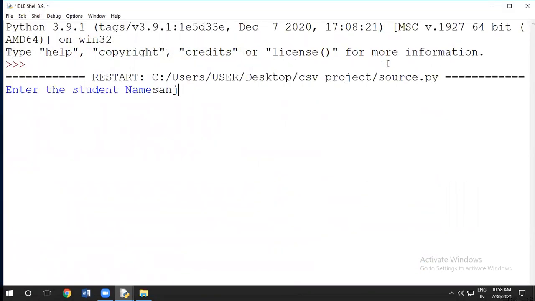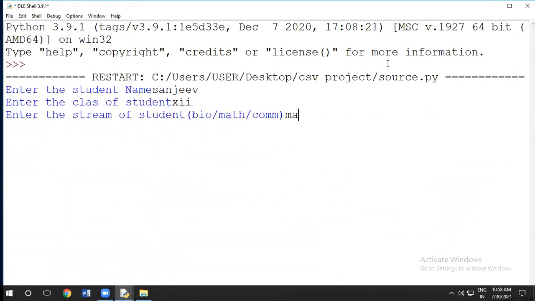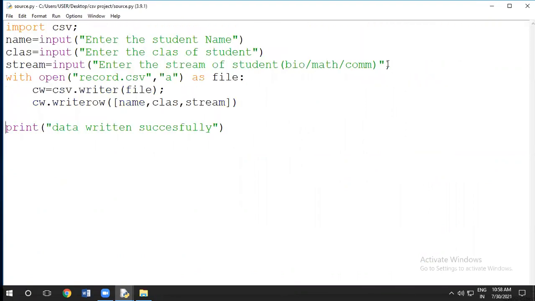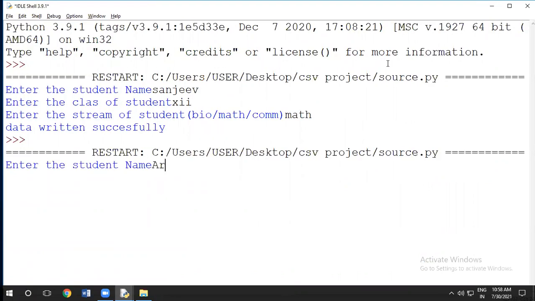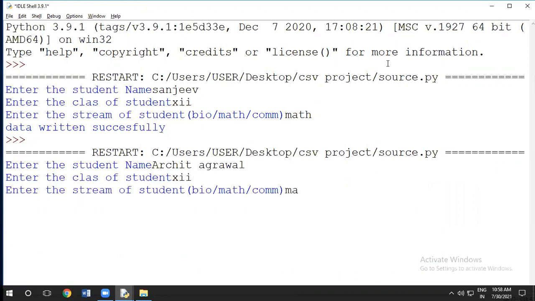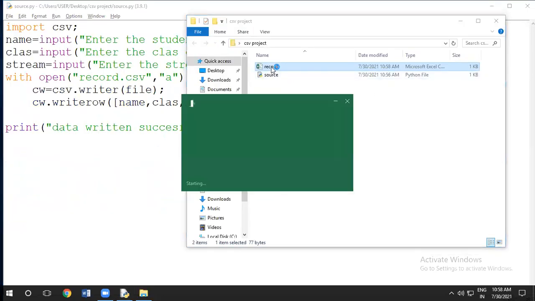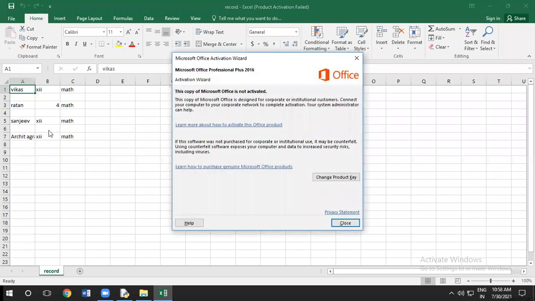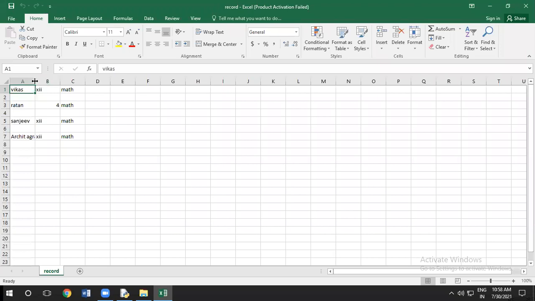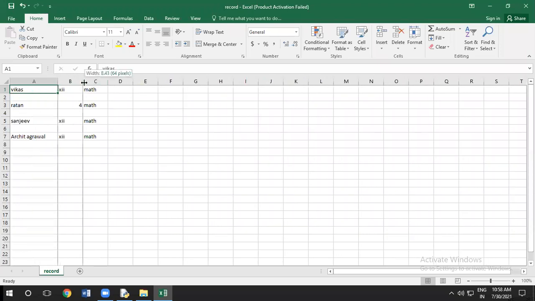Once again run. Name is Sanjeev, class is 12th, stream is math. Again run it. Name is Archit Agarwal, class 12, section is math. Now look here, how much data is stored in the file. Name Ratan, Sanjeev, Archit Agarwal. If you give the space, it will show all the data in the proper format.